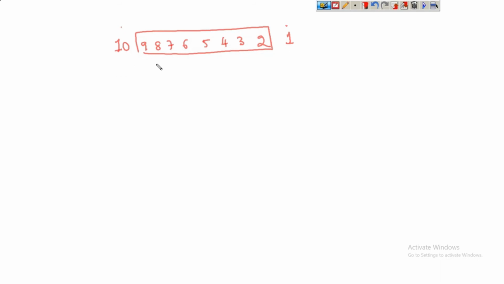Can you tell me how to write the code? So simply I can write here: for i equal to 10, starting with 10. What is the ending value? 1. So how can we reach from 10 to 9? 10 minus 1 is going to give 9, 9 minus 1 is 8, 8 minus 1 is 7. This is how we have to use it.